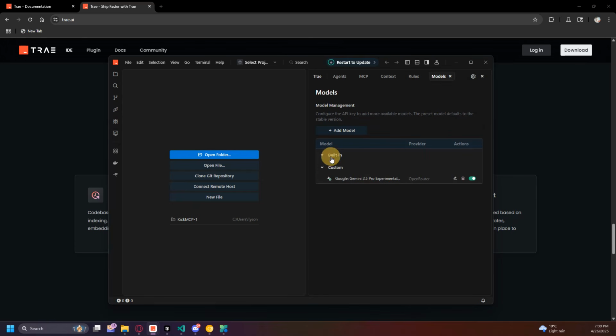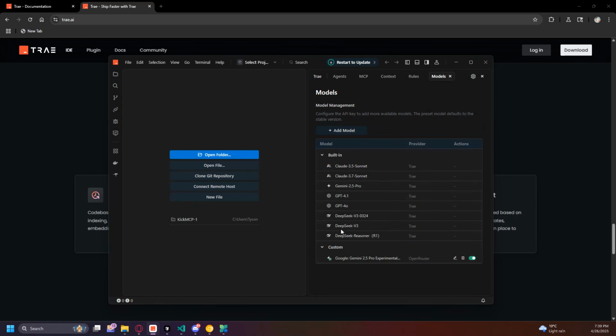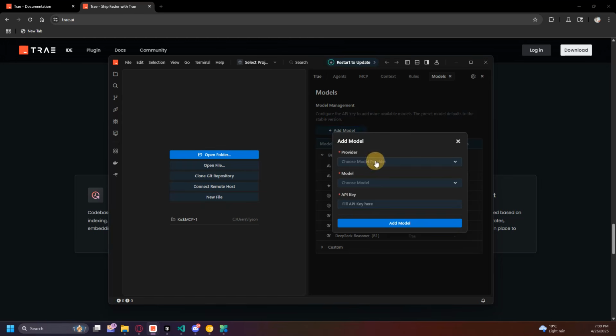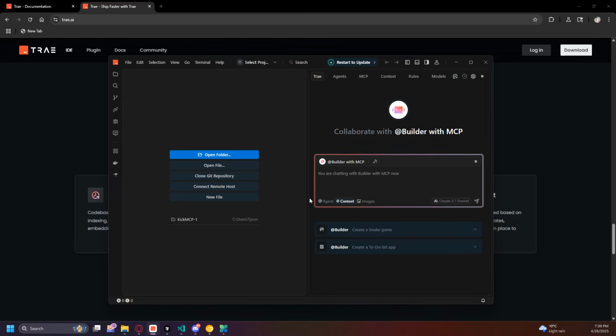And then here's all the models that are built in. So all these models here are free, which are pretty expensive to use if you're going to use your own money. And then you can add your own custom models. So yeah, it's pretty simple. They do need to add some more providers though, but they do have OpenRouter, so we're pretty good there. All right, so let's see what it does.